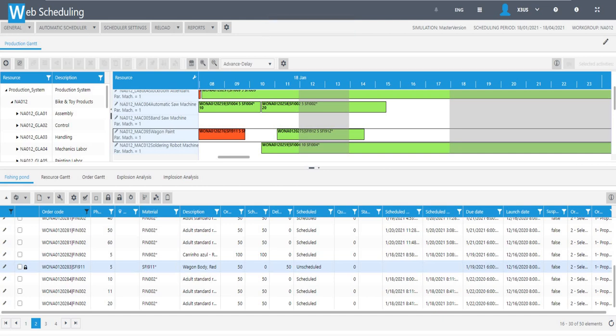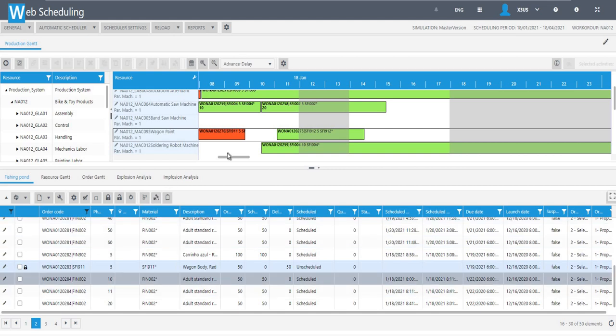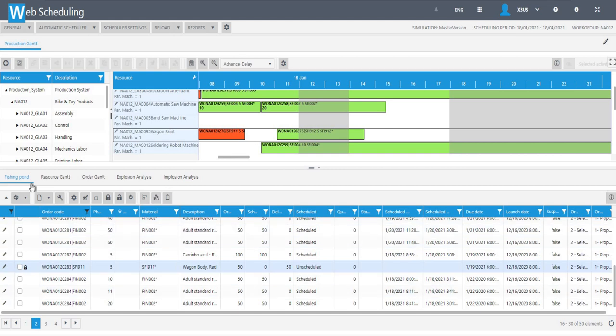I'm using this example simply to demonstrate that you can always move work orders directly from the fishing pond into the production Gantt. So you'll see that I've created that gap through deletion. As soon as I deleted that operation, it changed the status to unscheduled. I'm just simply going to move that operation manually and put it back.